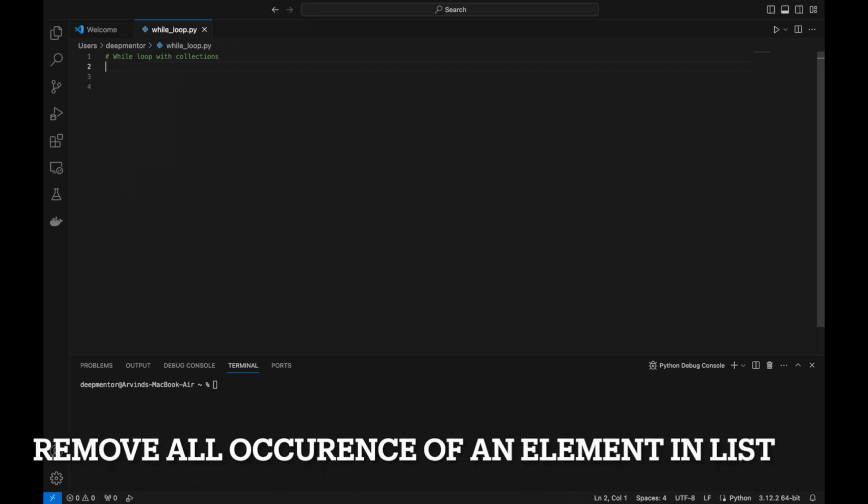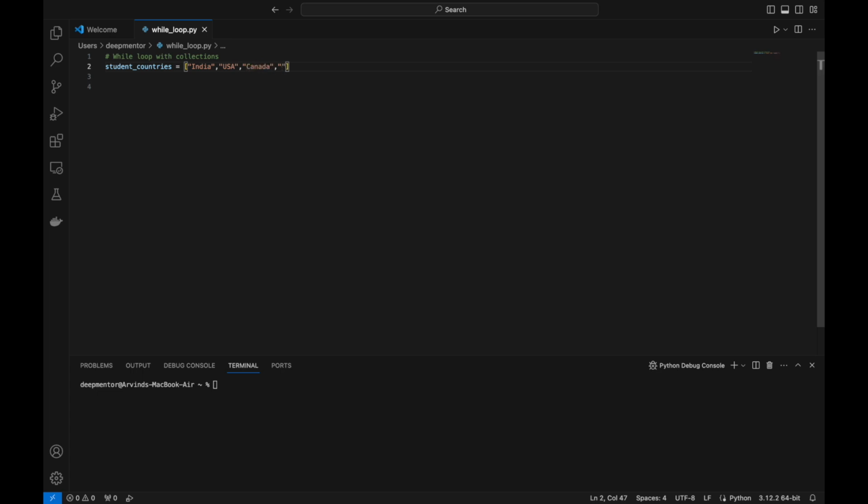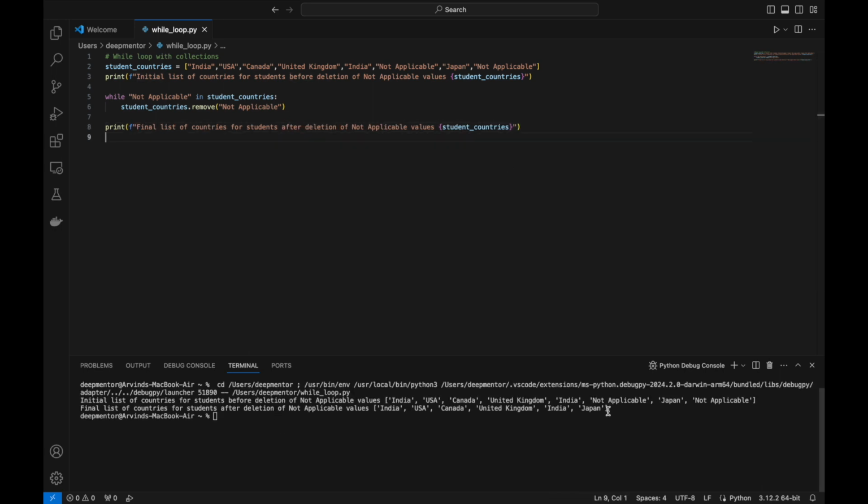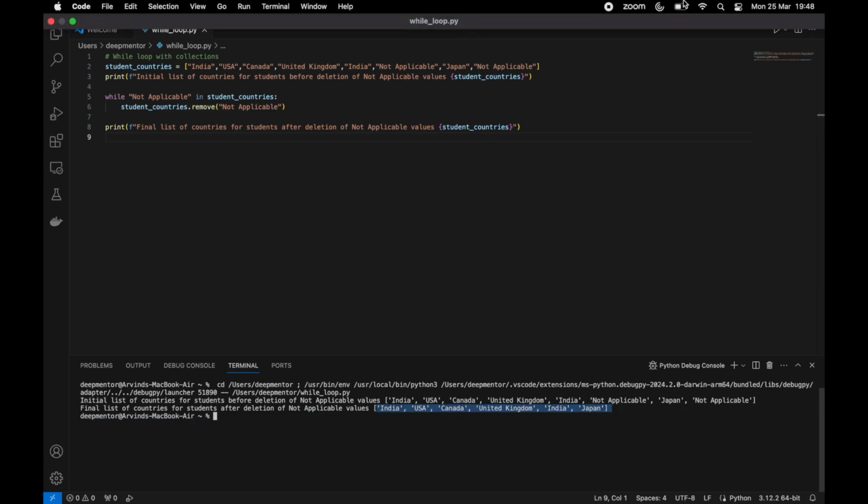Another use case can be to remove all the occurrences of a value from a collection. Notice the two use cases we just discussed. It is a must that the list is modified so that the condition will break at some point.